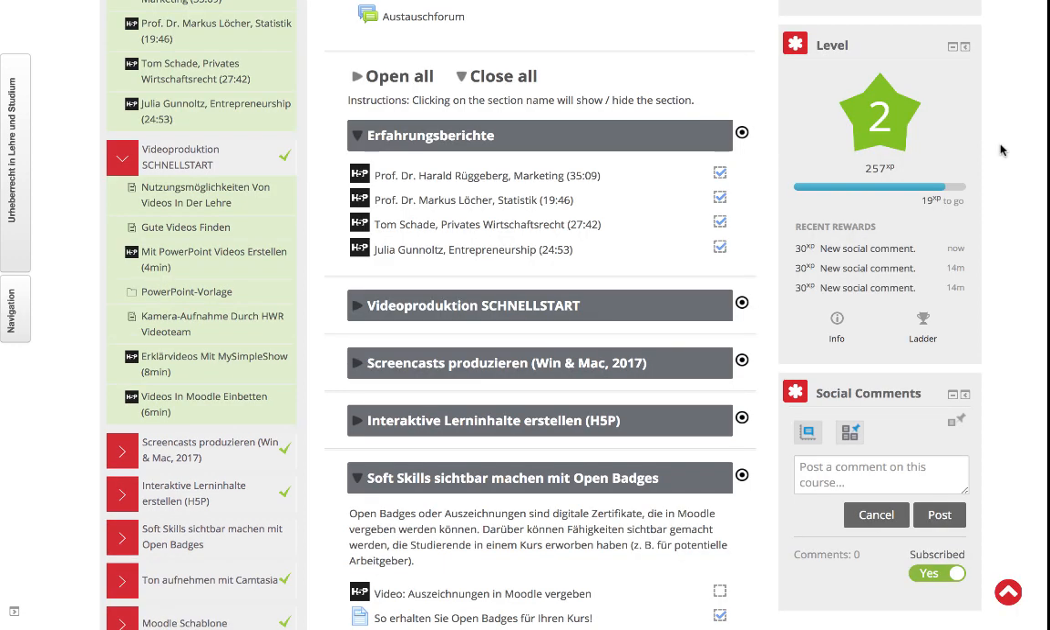As you can see here, at the moment I'm at level 2. I have 257 experience points and I have 19 experience points to go to reach the next level. These are the recent rewards I got. So I got 30 experience points for the new social comment. So we made sure that the social comments plugin down here is compatible also with the level up plugin.